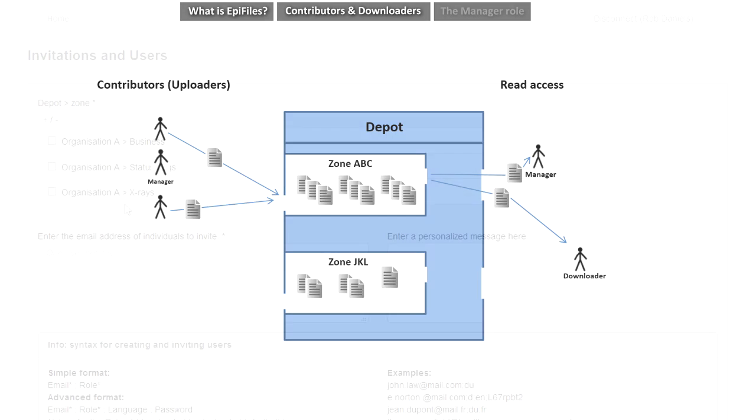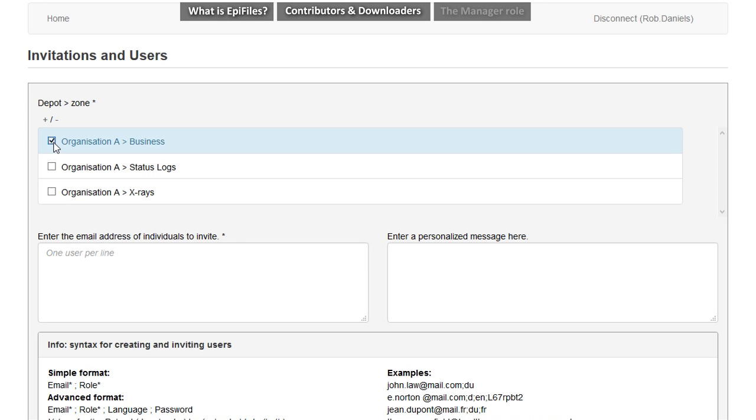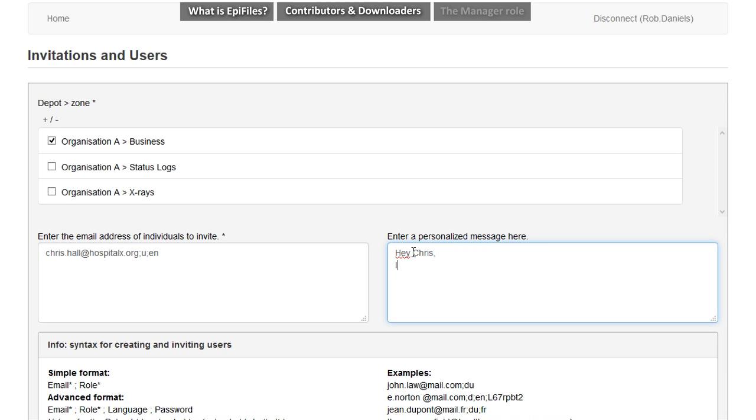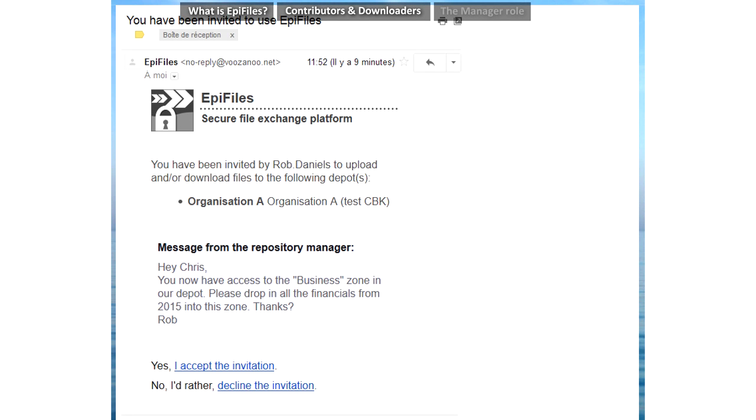The invitation section works as follows. You start by checking which zone or zones you want to invite an individual or group of people to. Next, the field on the left is for you to put each invitee's email and details into, and finally in the right field, enter a personalized message to all of the invitees. They will receive your personalized message in the email invitation that EpiFiles sends them. The invitation will include a link for them to accept it.